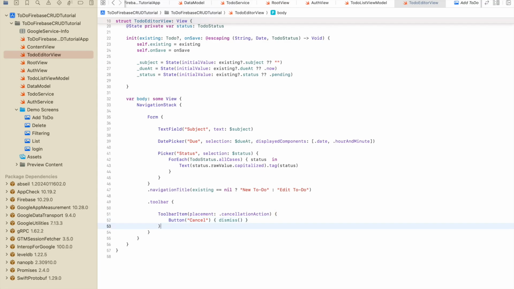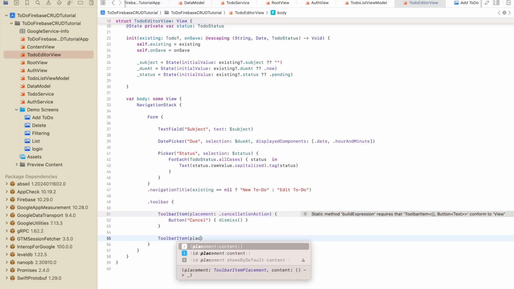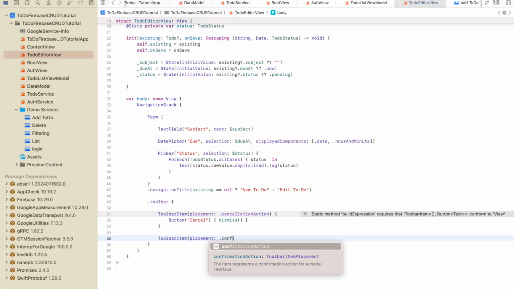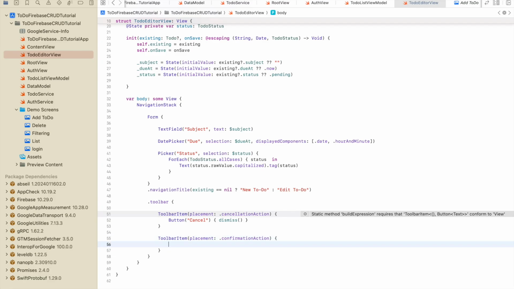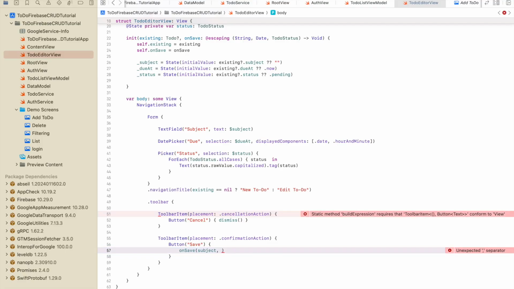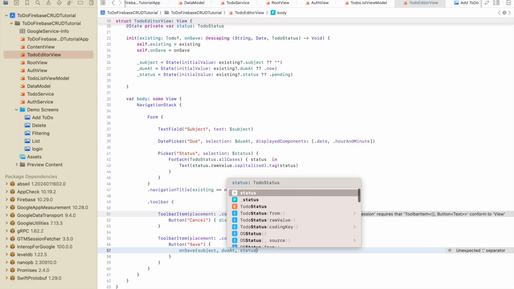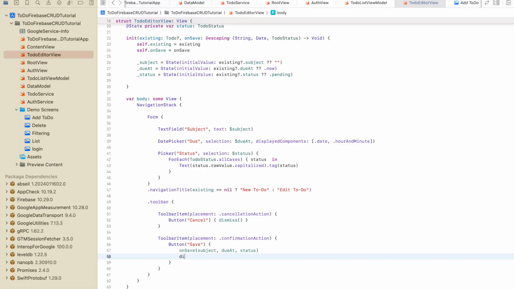We also need to add another toolbar item. The purpose of this toolbar item will enable the user to click on the Save button. It should be placement, confirmation action, button, save, on save. So we're saving the subject and the due at and the status, which will be saved and sent to Firebase, and then we just dismiss the sheet afterwards.